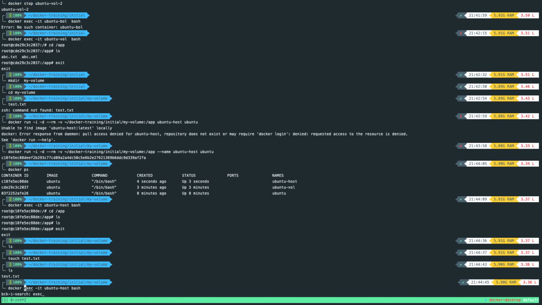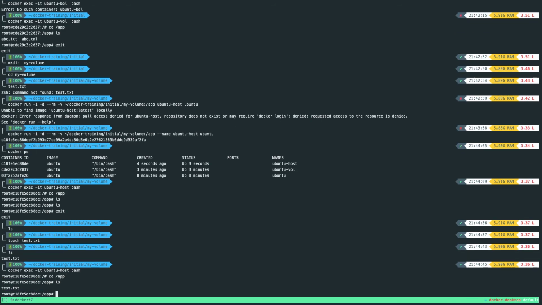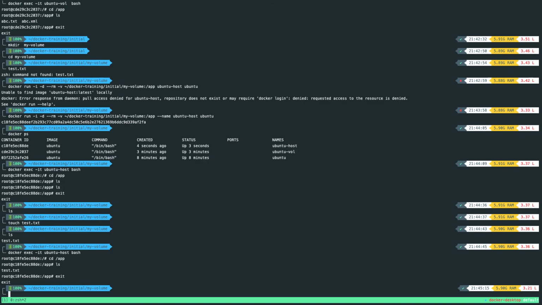Then I exec again and I just say cd slash app. And if I look here now, since I created the file on my host, I can see that in the container. So this means that whatever I've mounted from the host can be easily accessed in the container. This is a bind mount, which is preferred for your own standalone tests. So this is all about Docker volumes. I think it's pretty clear now. So thank you.